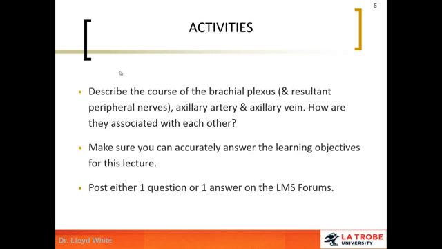So see how you go with describing the course of the brachial plexus, axillary artery and axillary vein, and how they run together, and which parts of the brachial plexus they specifically run with. How are they associated to each other?